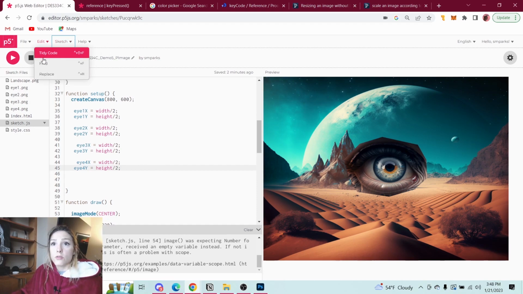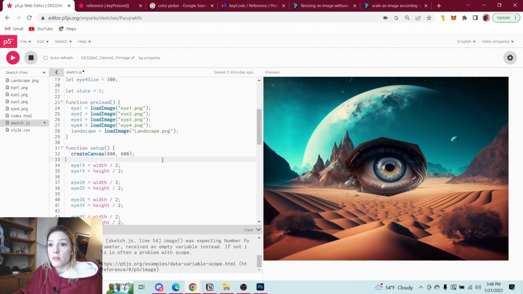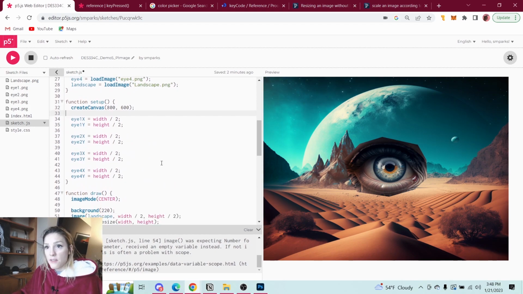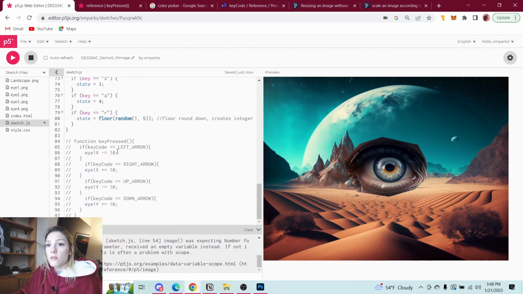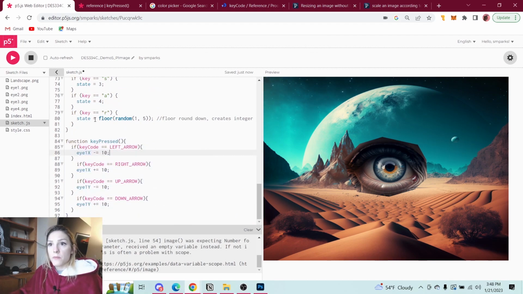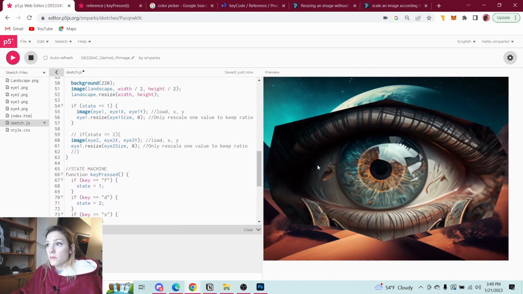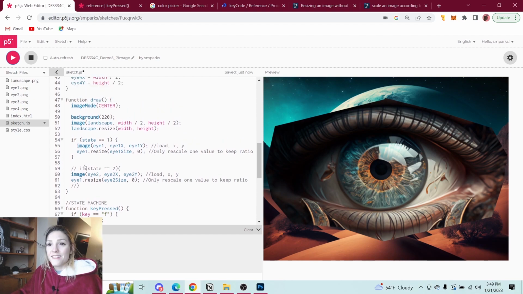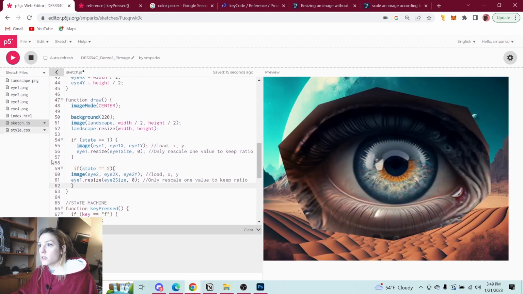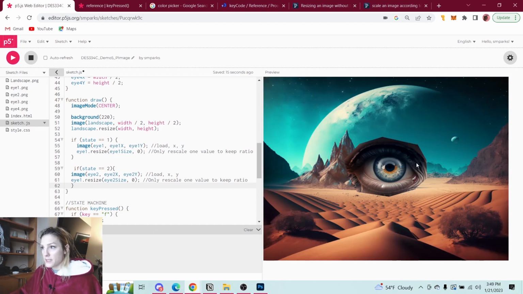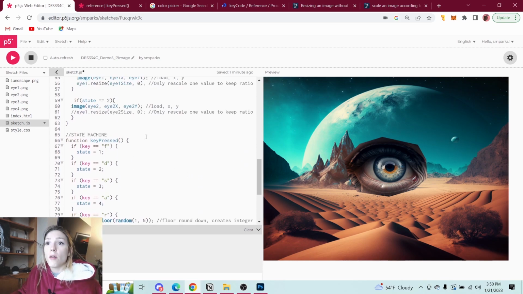Sketch, tidy code. Cool. Save that. So it should work now. Let's change that back. Cool. So if we press D, yeah.